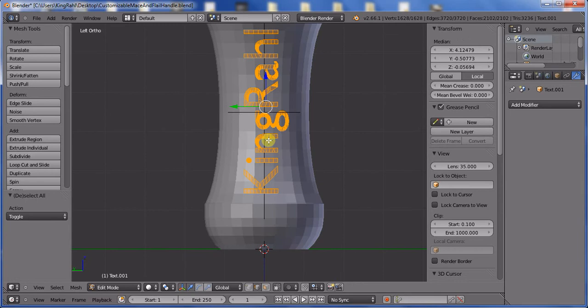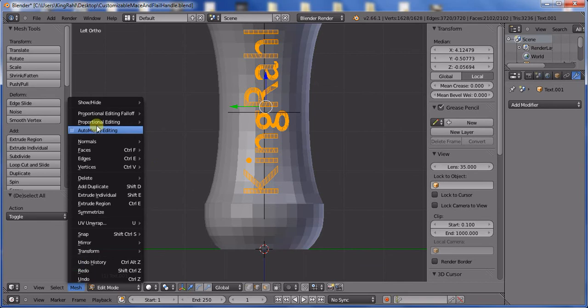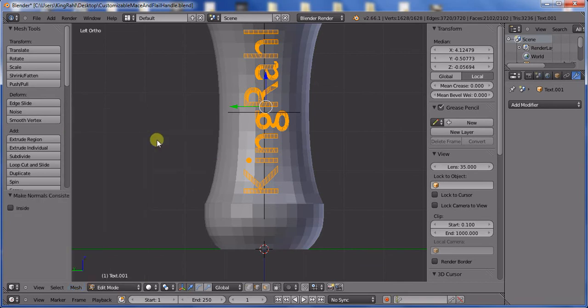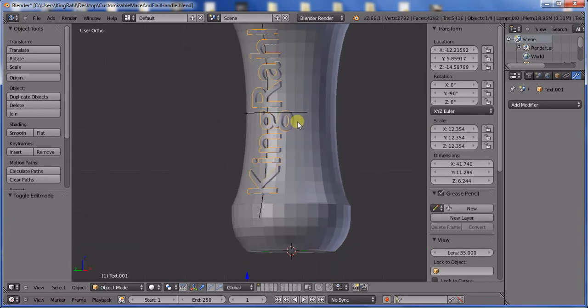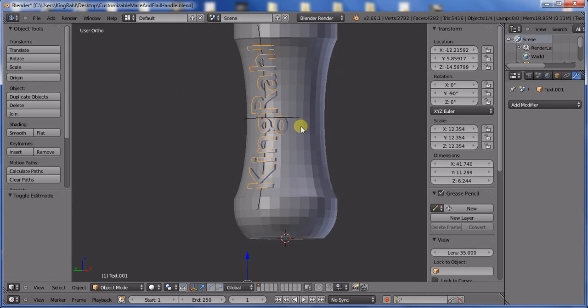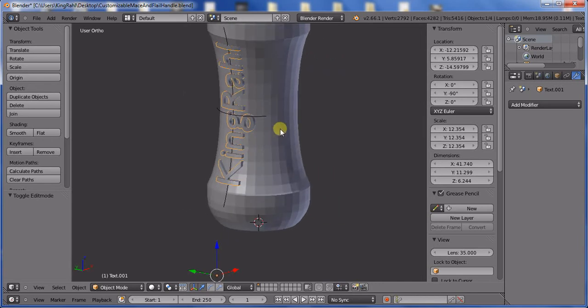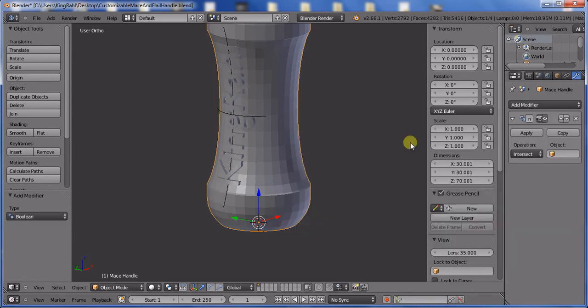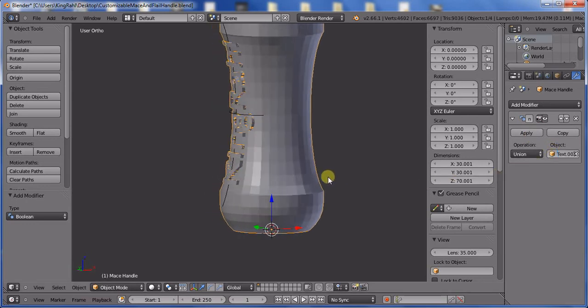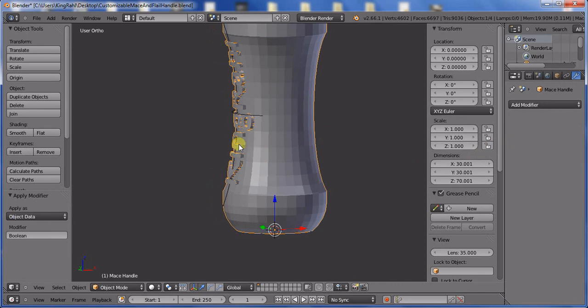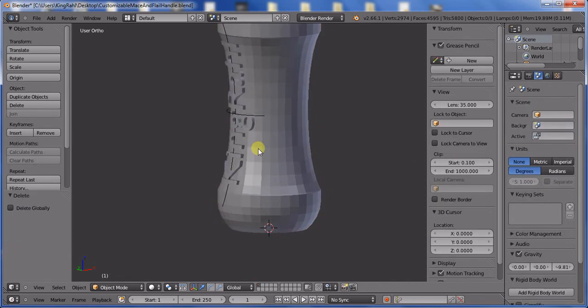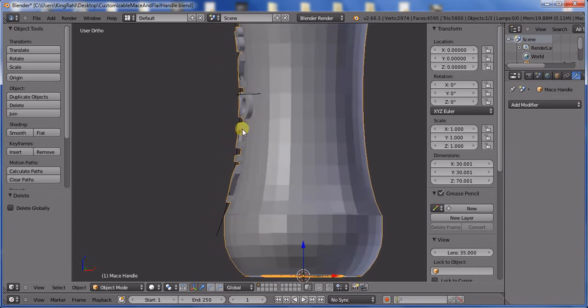Alright. Select all again. Mesh, Normals, Recalculate Outside. This is important, that way we make sure that it creates a union instead of a difference. So create our union with our text. Apply that, and to show you the final version, there it is.